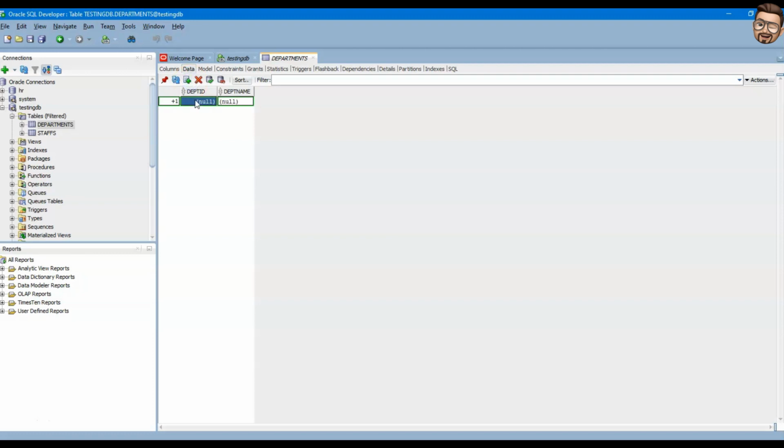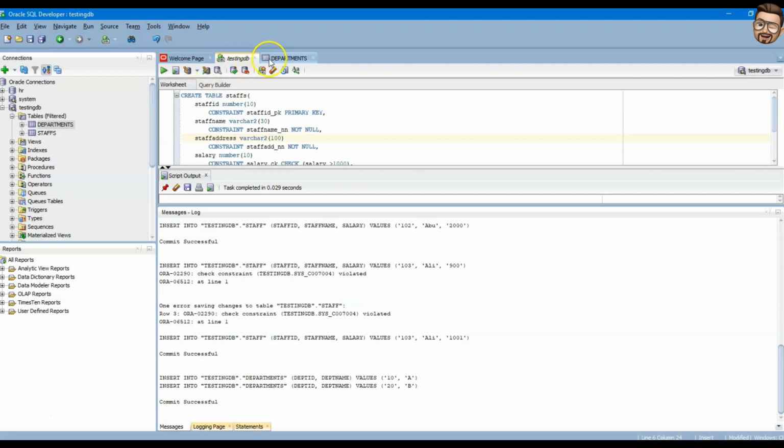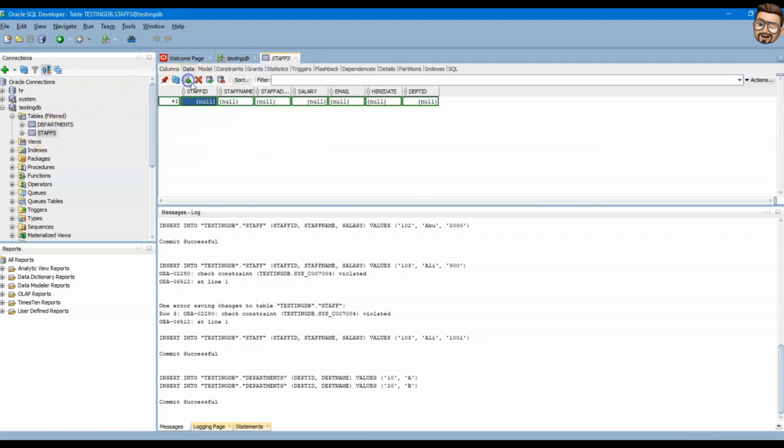So let's say I put department 10. Department name is A. Then we have another department, department 20. The department name is B, for example. So let's commit over here. Now if I want to insert data into staff table, then if I click here, staff ID 101, staff name. Let's put the name over here, then staff address maybe in KL, then salary is 7,000, email Hamis.